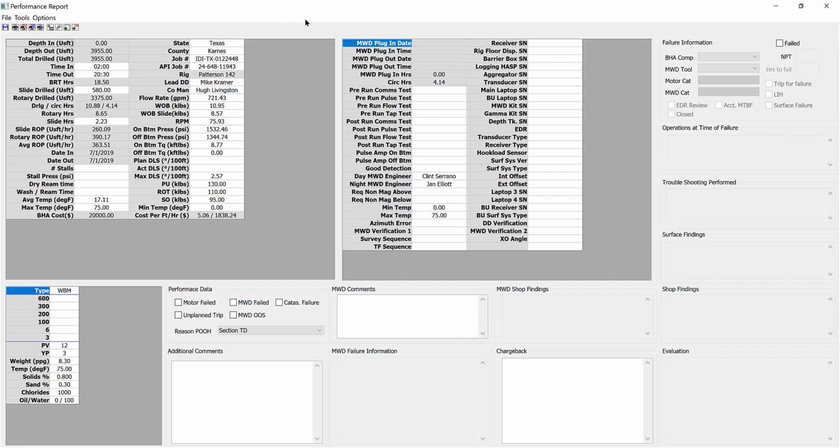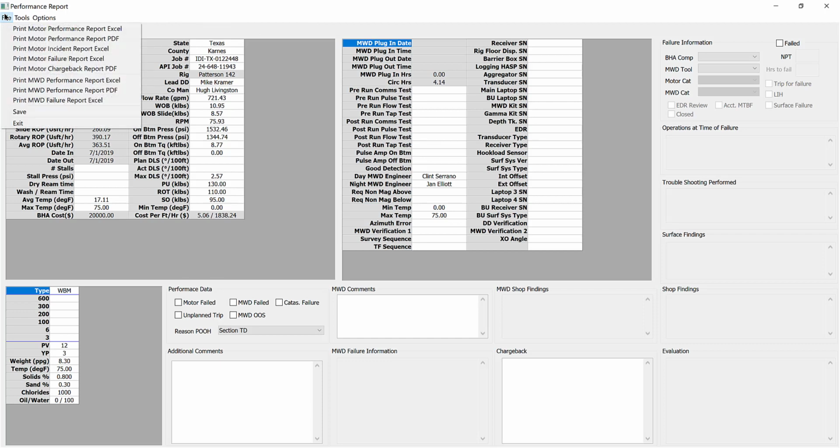Once you've filled in all of the relevant information for this run, you would go to File and print motor performance report to Excel or PDF. You also have the option of creating an incident or failure report if you filled out these sections, and also a charge pack report. Same again for MWD. Utilising the MWD information, it creates a separate report for MWD performance in Excel, PDF, and also an MWD failure report.